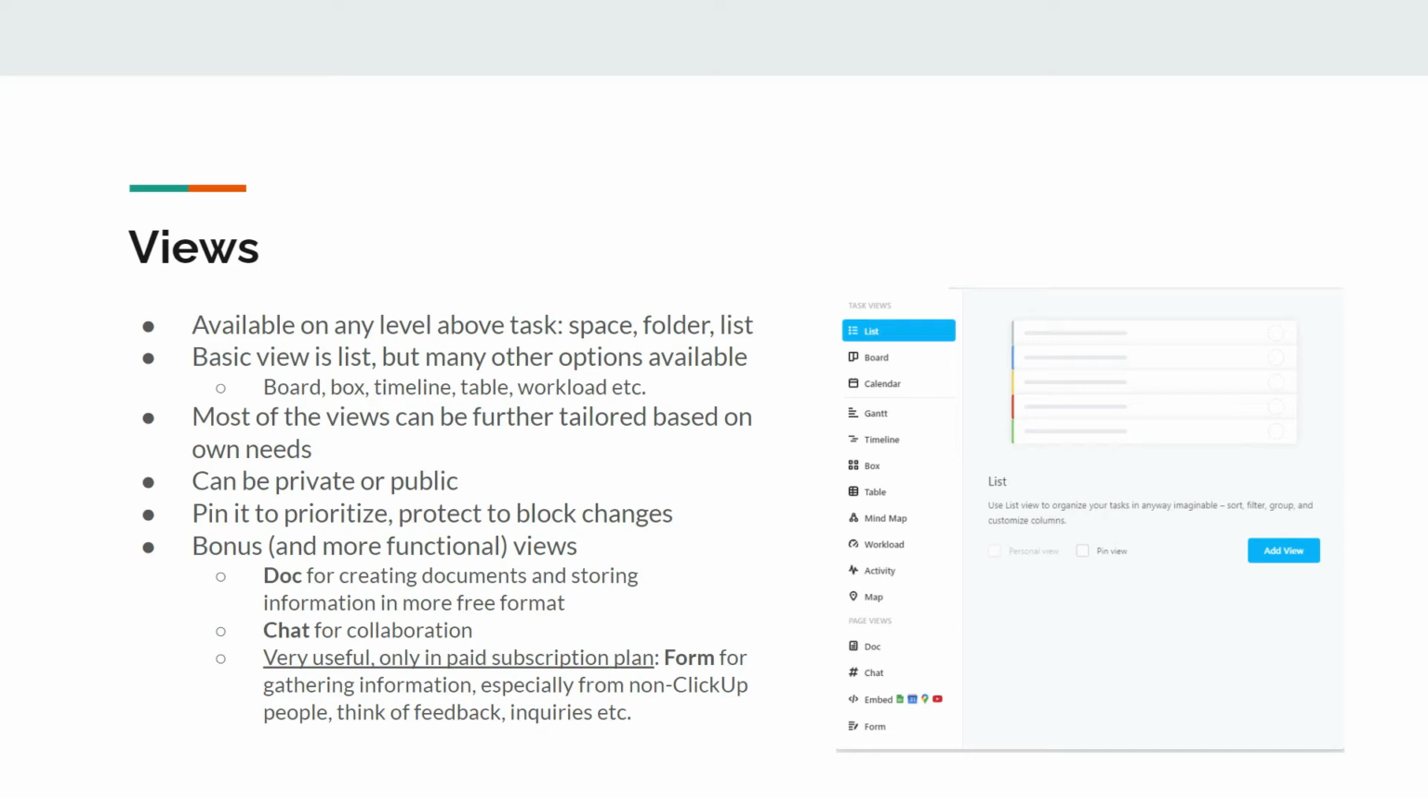There are a few more bonus views that allow for adding information. The first one is Doc, which is short for Documents. You can enter information in this view in a more free format than what the task and hierarchy structure would allow. A great use case for this would be team meetings, where recurring meetings are tasks and docs are used for taking notes on the discussion and decision points.